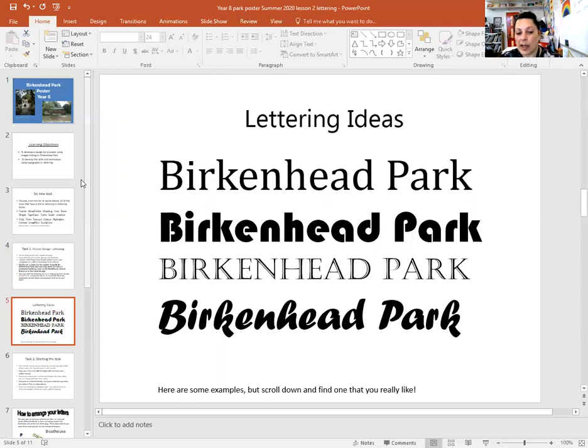So here we go. I've just typed out Birkenhead Park. That doesn't have to be your title. Have a little think about different lettering styles before you choose one. Don't just choose one and stick with it. Have a look at the range of styles available. I've just picked out four there that I quite like. They're all very different, aren't they? So choose the style that you want. As I say, decide on the sort of scale that's going to work well with your piece also. Choose what you think is going to be the best.